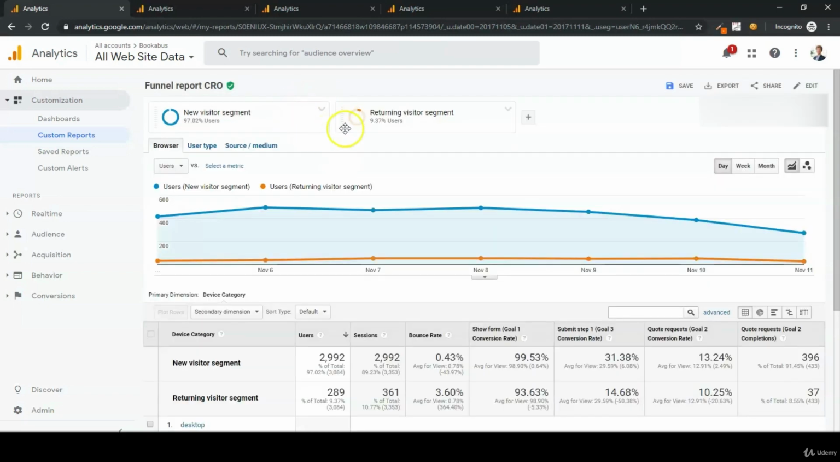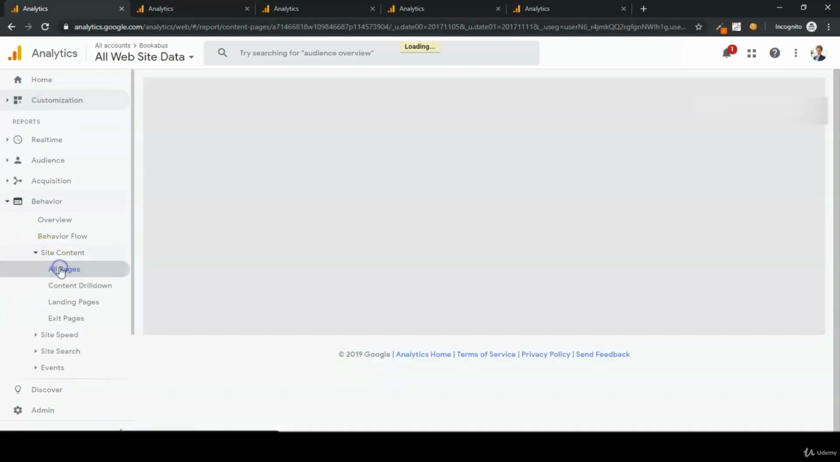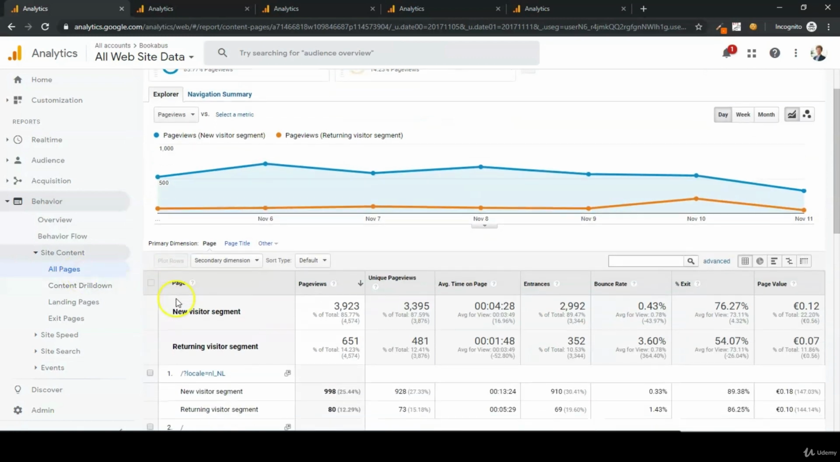And with these segments enabled, we can check out all the data available in Google Analytics and analyze the differences between these groups. For instance, we can see here our custom report, which we created, but we can also see the differences in pages these groups have visited. For instance, here. We can check out the landing pages, the exit pages, and all other information available.